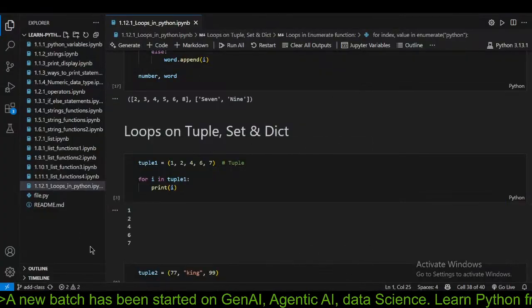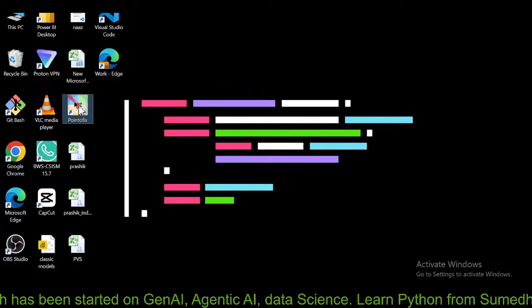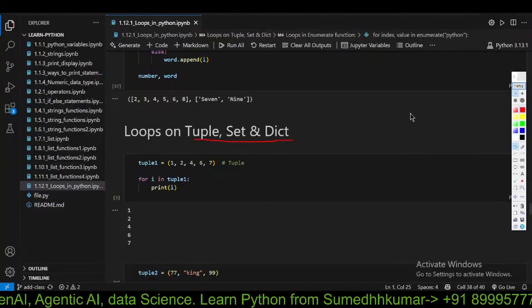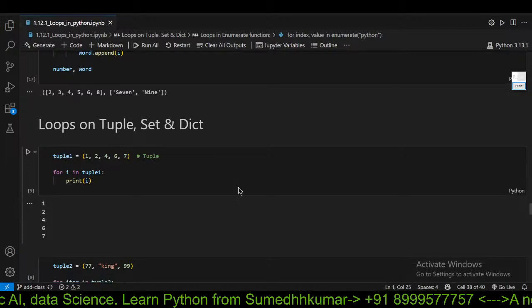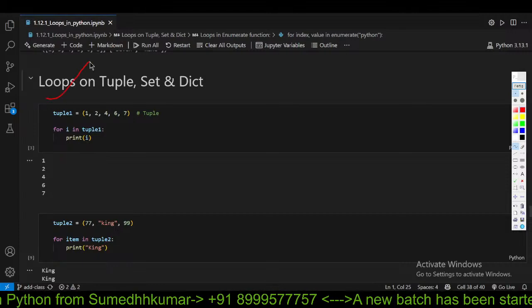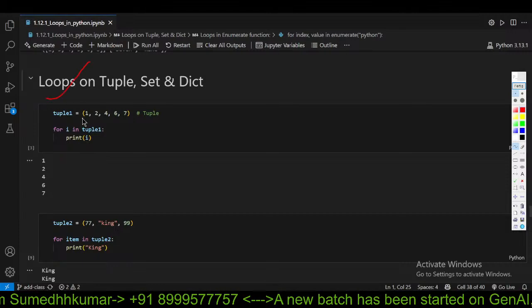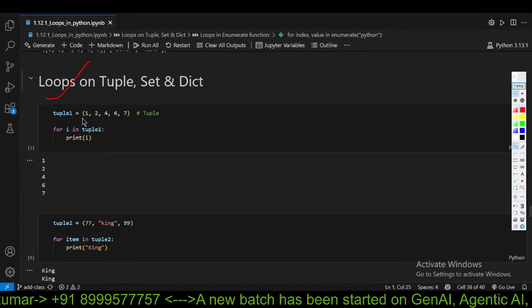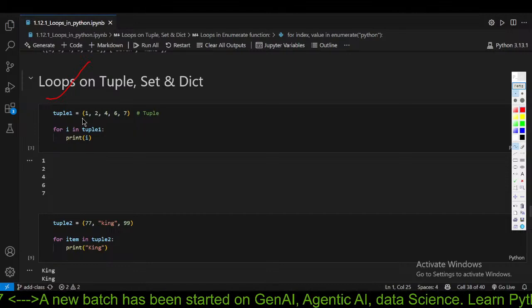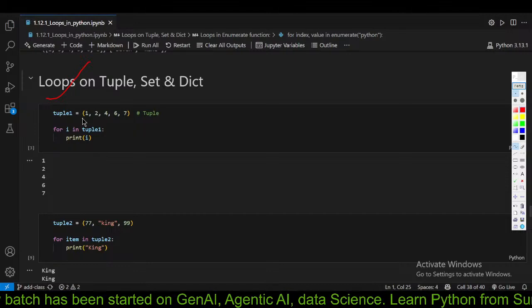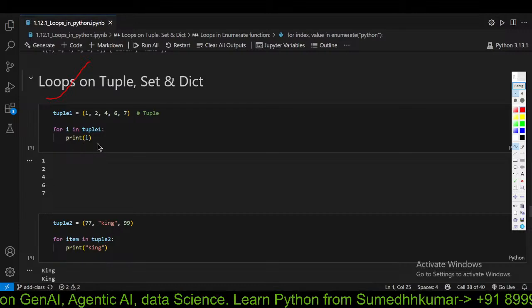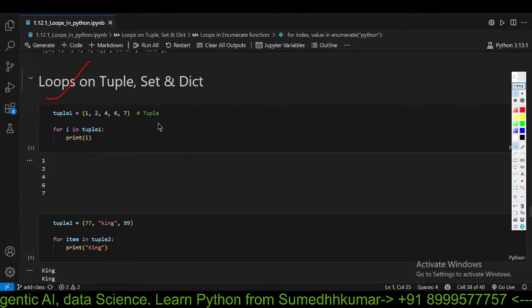So, we learned loops on these three things, that is tuple, set, and dictionary, right? We will continue with loops again, either nested loops, or we will also revise the enumerate function. Okay, and then we'll see some nested loops also. Try to cover nested loops also.